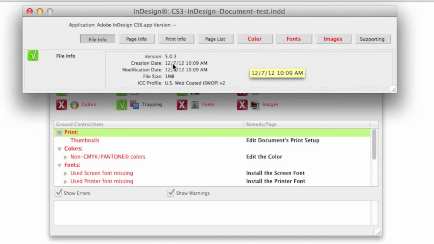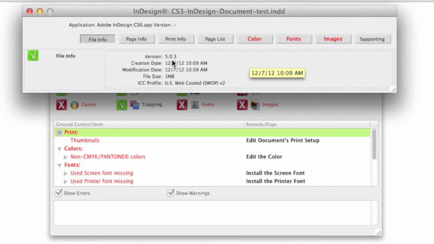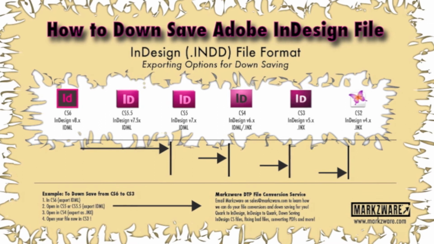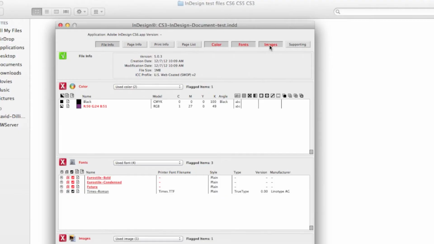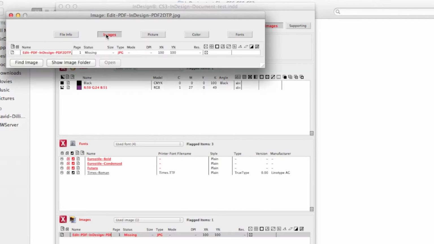The modern version is version 7. So this tells us this is a CS3 file. It tells us our application loader on this machine is CS6. So we see right away that this is indeed a CS3 file. And we see there's other potential issues. The fonts are missing on this machine, and so is the image, which I created on an older machine.